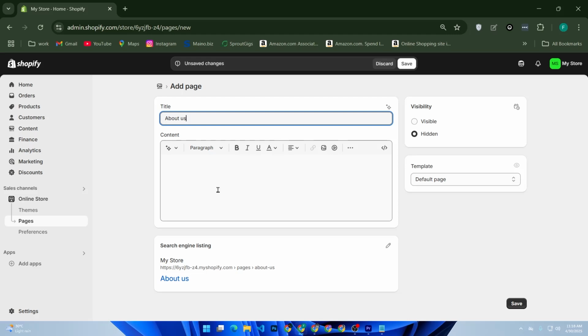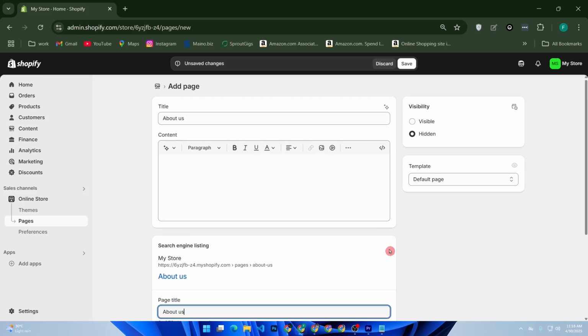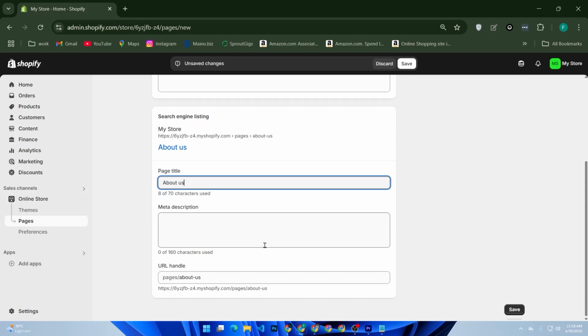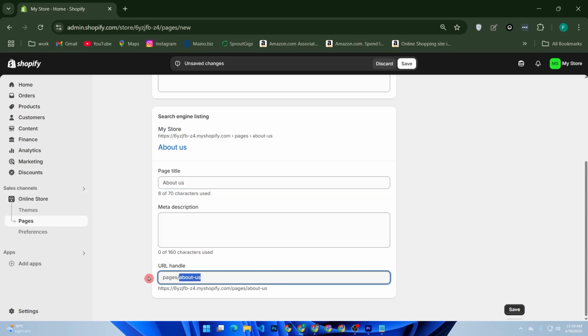Scroll down to search engine listing preview. Then click the edit button. Add a short description and URL like about. Then click save.